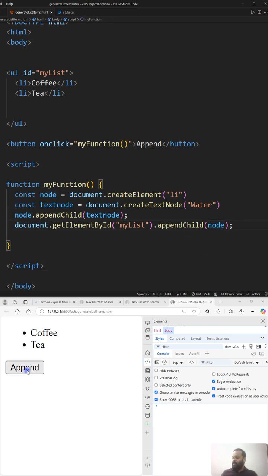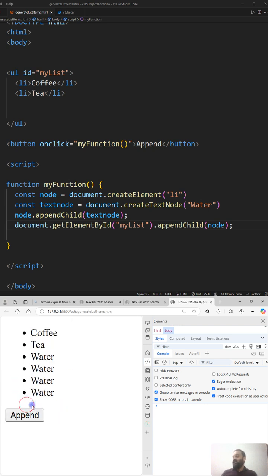Now we click on this append. We can see water is added to this list item dynamically. When I click again, it will add again, and again. So this will automatically add to my list, this node. In this way we can create a dynamic list item.